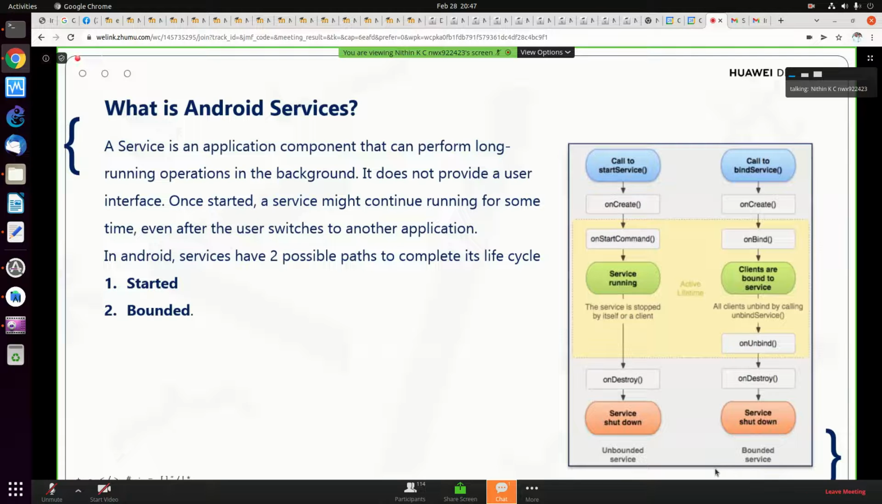And this service, why are we using a service here in our Android application? A service is an application component that can perform long-running operations in the background. For example, you are going to download a file. That file could be some GBs, maybe 10 GB or 15 GB.